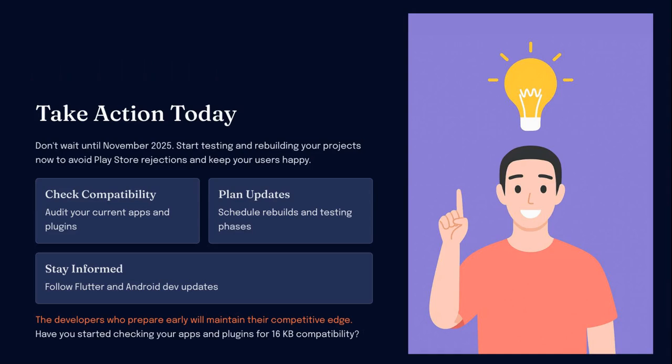Don't wait until November 2025. Start testing and rebuilding your projects now to avoid Play Store rejections. Check compatibility, plan your updates, and stay informed with the latest Flutter and Android developments. Developers who prepare early will maintain a competitive edge and ensure their apps continue running smoothly.